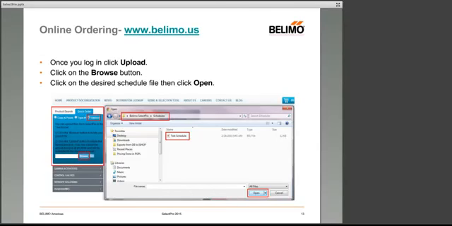If you open your SelectPro folder and then open the folder called Schedules, you'll be able to find the schedule that you put together. So in this case, I named it Test Schedule. You're going to click on that test schedule and then click on Open.